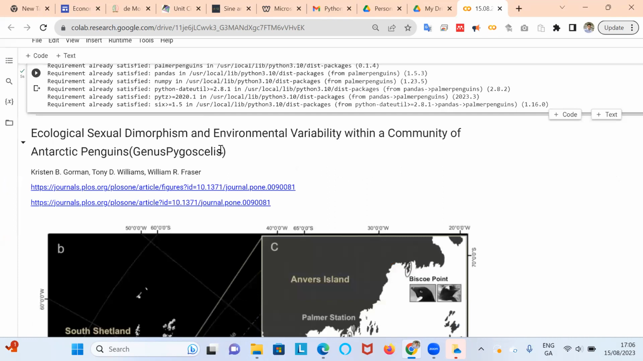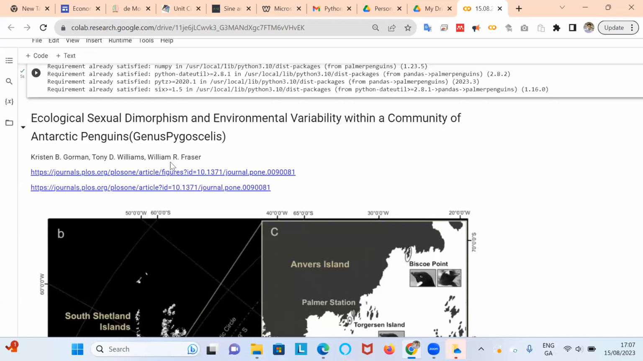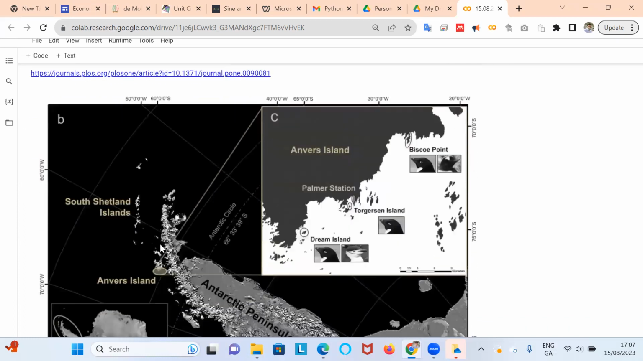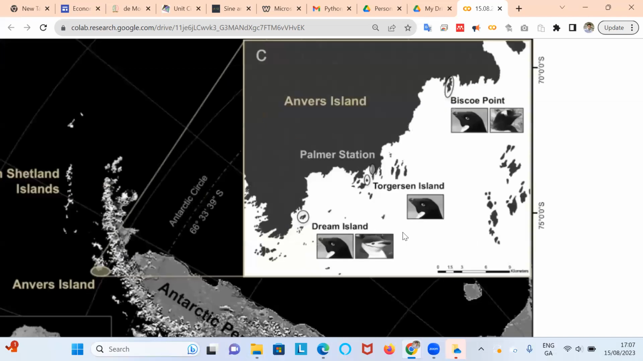The dataset, just to draw your attention to where it's from, is from Gorman, Williams, and Fraser, and they did some scientific research on Antarctica. They looked at three islands, Dream, Torgersen, and Biscoe Island, and they traced three different species of penguin. The easy one to see here is the Chinstrap, and then the other one, common to all three islands, is Adelie. And then Gentoo, which is a physically bigger penguin but with a smaller bill.